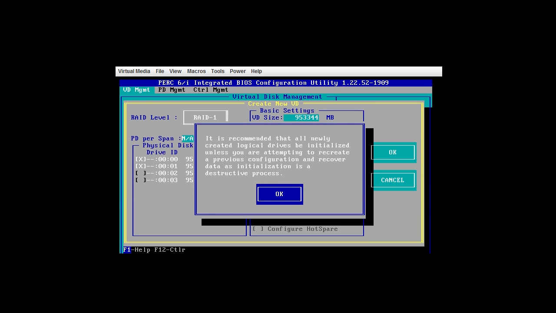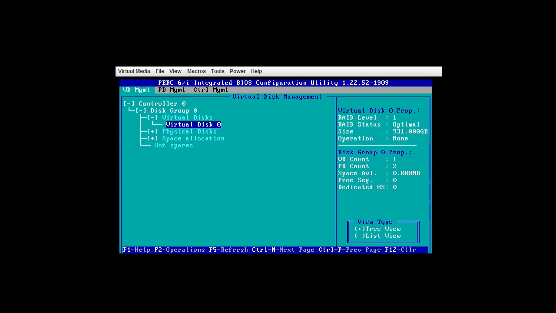This confirmation screen will appear and you'll know that your drives were initiated. Press Enter. You'll see on the right side under Disk Group Properties, the VD or virtual drive count has changed to 1, and you'll know that your RAID was successfully set.